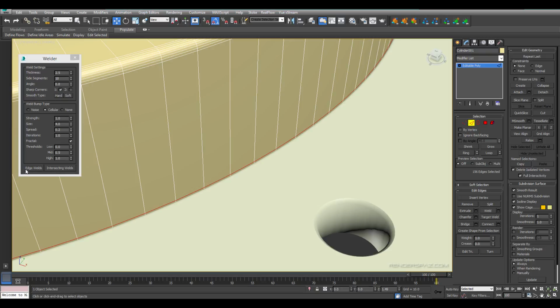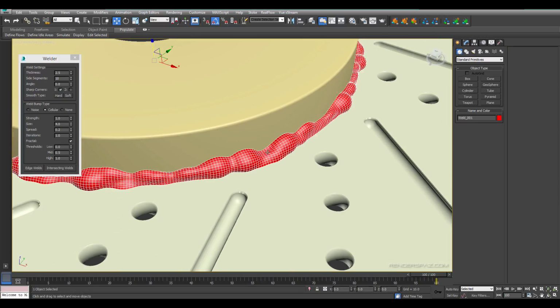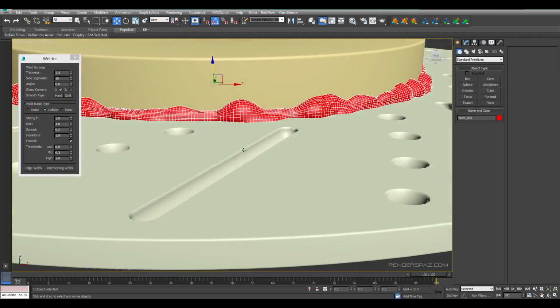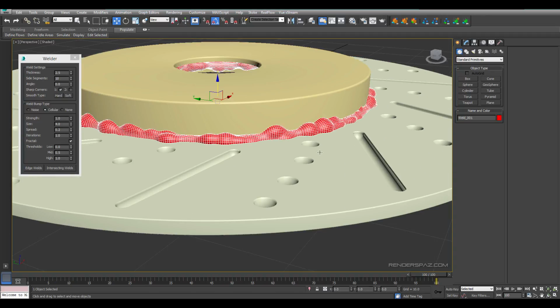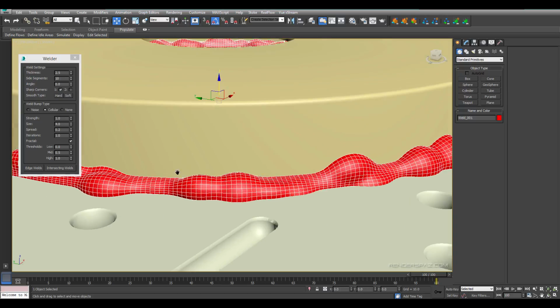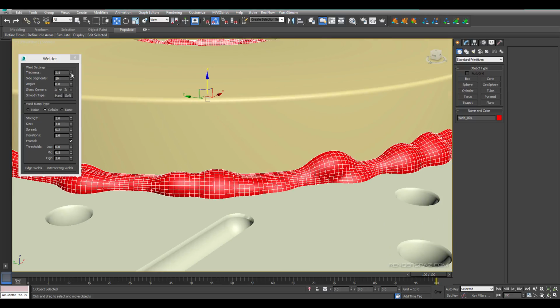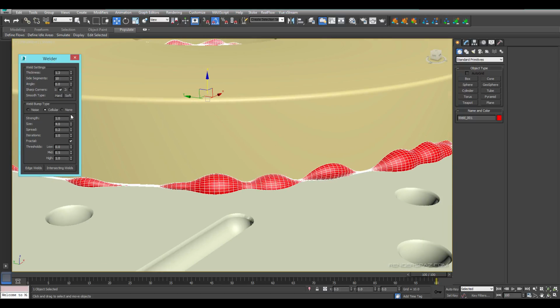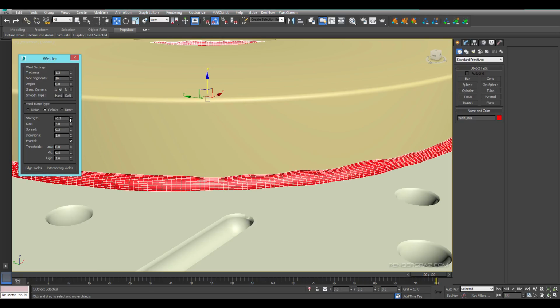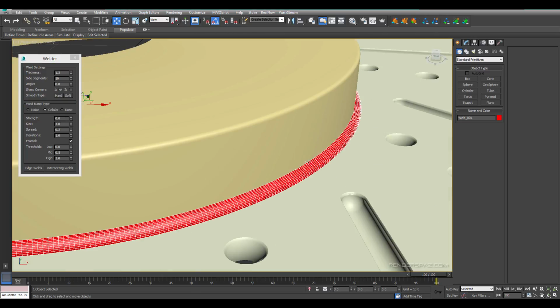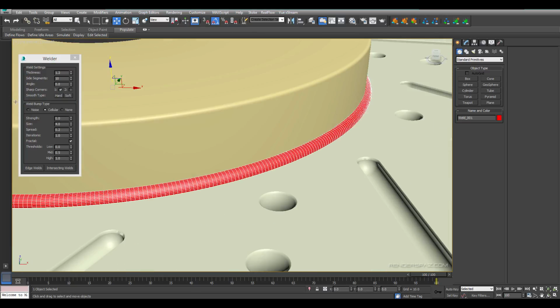Okay, and let's hit the edge weld. Okay, and you can see already we have like a little bit of a weld. That's a really bad weld at this point. So we just need to bring the thickness down quite a bit, and we can bring down our strength. Okay, and all we really need to do is get it at 0 actually. So we get this nice little kind of extra little ribbon.